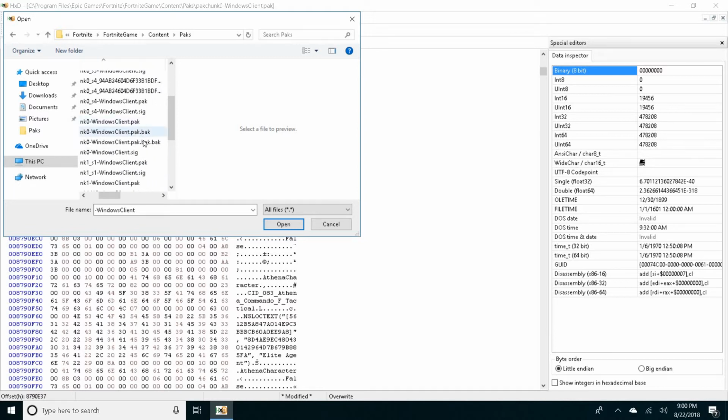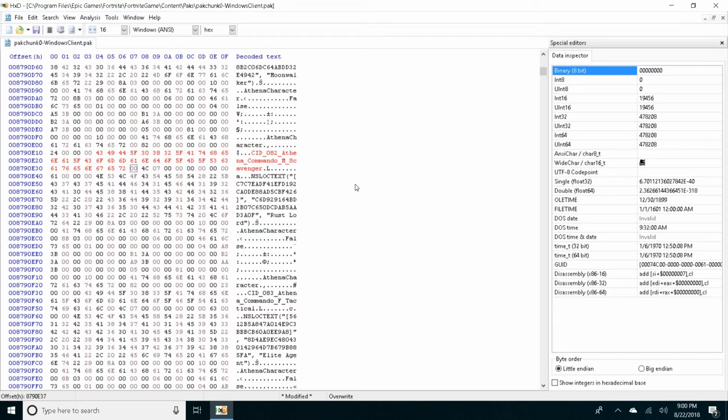And then I have 2 backups just in case. It's probably good to have a backup. I haven't messed it up, so if you follow these steps, you shouldn't mess it up either. But you're going to want to open this .pack file, and then it should bring you to this. Once you open this up, it looks really overbearing, but it's actually pretty simple.